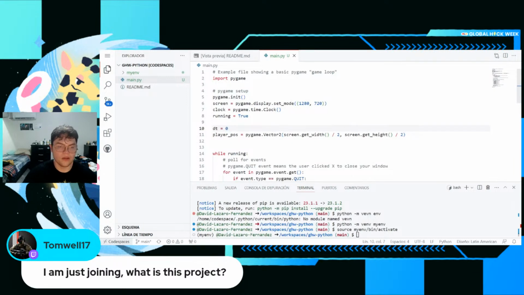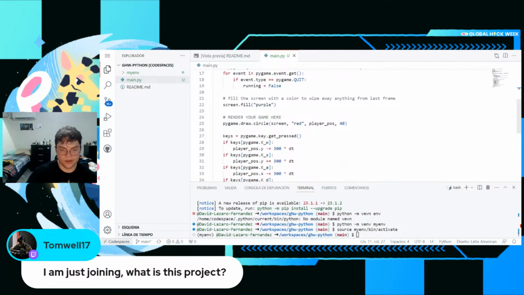So DT is equal to 0, and player position is equal to pygame.Vector2 of screen.get_width. We're basically calculating player position, which is the X and Y position of our player. You can imagine a Cartesian plane, like the ones you use in school. It is a vector, so we're calculating the center of our screen. It depends a lot on the screen we set up, like the resolution of our screen.